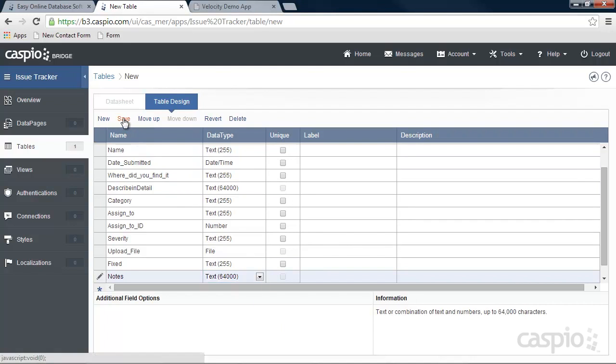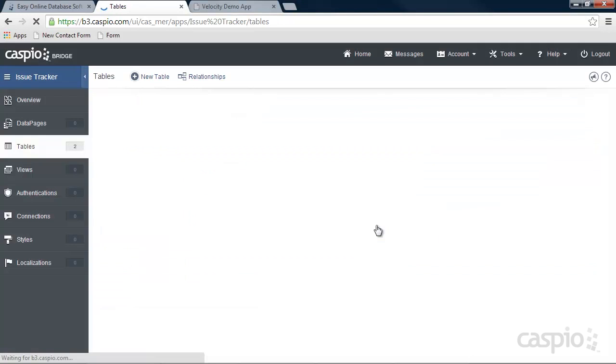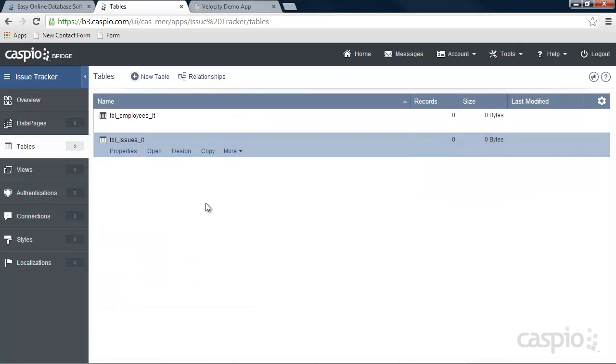So let's go ahead and save this table now, and let's call it Table Issues, and I'll just abbreviate that as IT for Issue Tracker. Click on Finish. And now my application has a total of two tables.